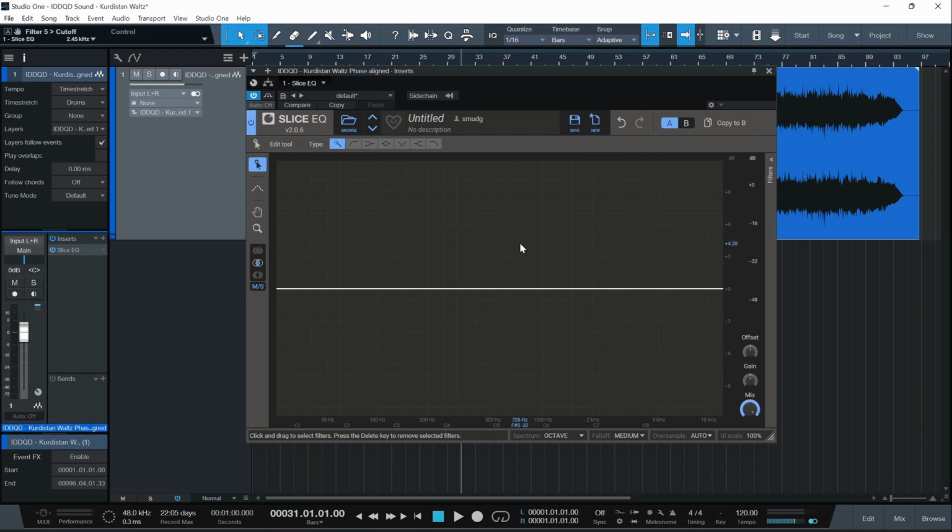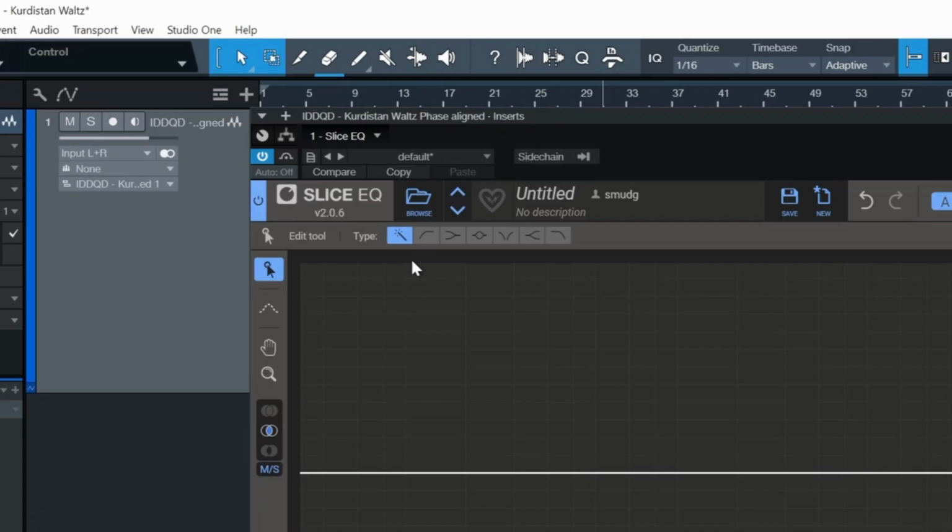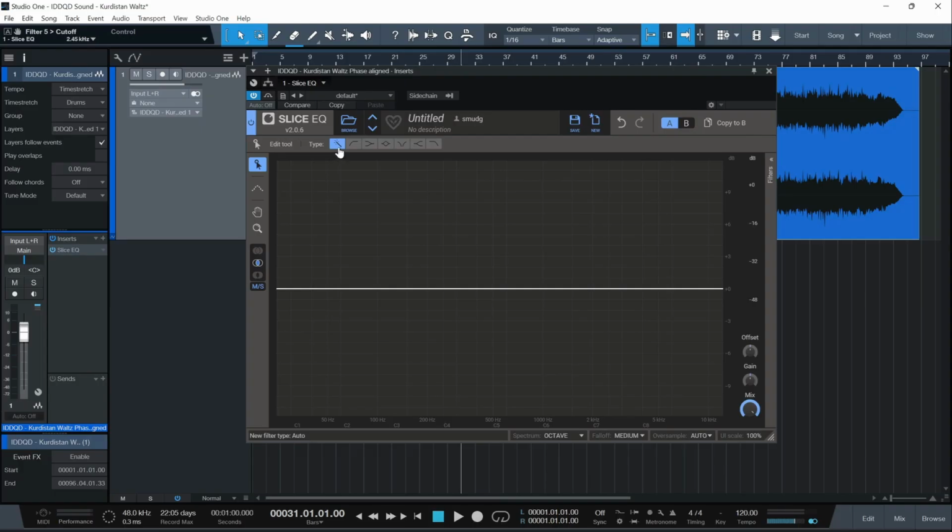First up, let's take a look at the different types of EQ we can do. In this particular mode, by default, it's going to go into auto mode. But we have the ability to do low cut filters, high cut filters, low shelves, high shelves, and then peak filters and notch filters. But the default mode is auto.